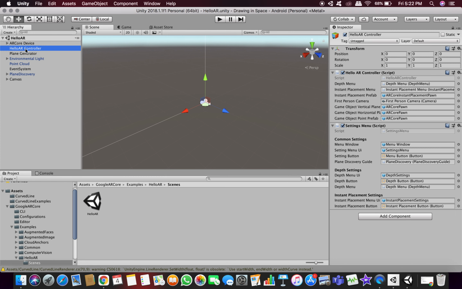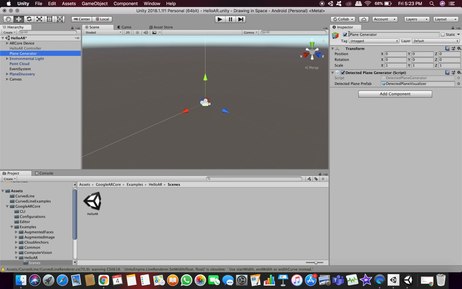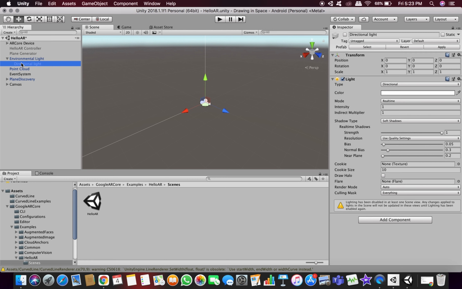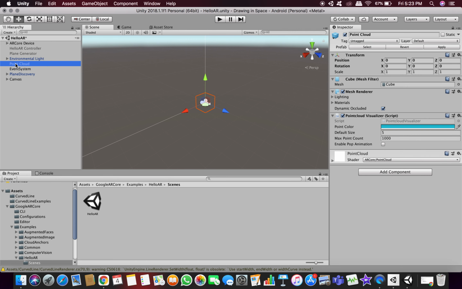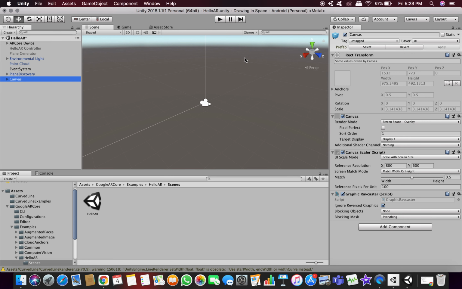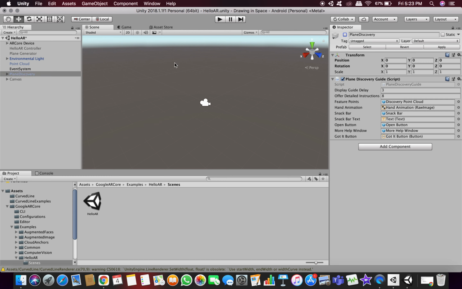Now you will find a lot of stuff here and you need to turn it off in the inspector. So your controller needs to be turned off, your plane generator needs to be turned off, because this is not everything, these kind of things you don't need right now. So you can delete this. Okay, you can just keep it off. Point cloud you don't need, so you turn it off. Canvas you don't need, so you turn it off. And plane discovery also you don't need, so you turn it off.